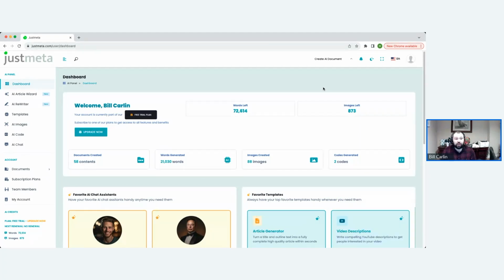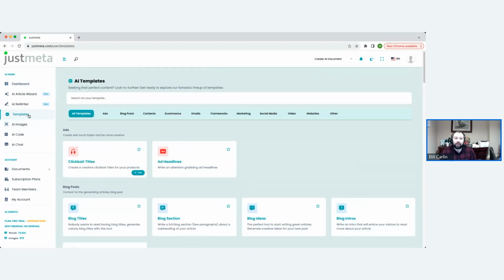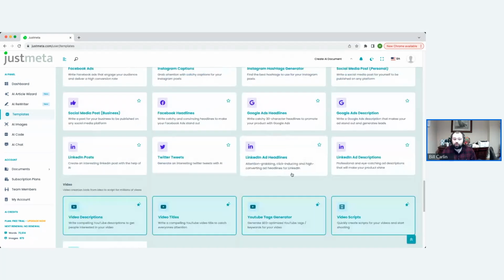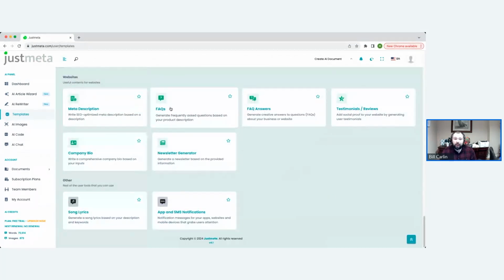Today, I'm going to be showing you guys how you can put together an FAQ for your website or your app really quickly and really effectively. So all we're going to do is go from the dashboard down to the AI panel and find templates. You can either go to websites here or you can scroll. It's one of these green ones and there is FAQs, right?